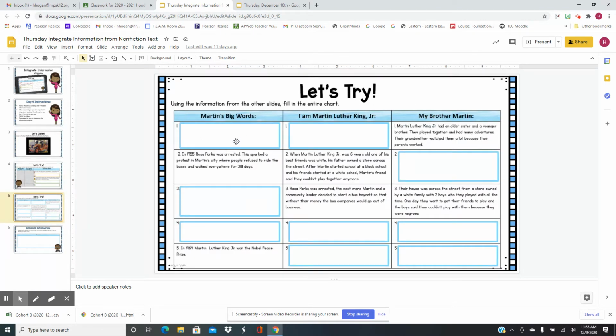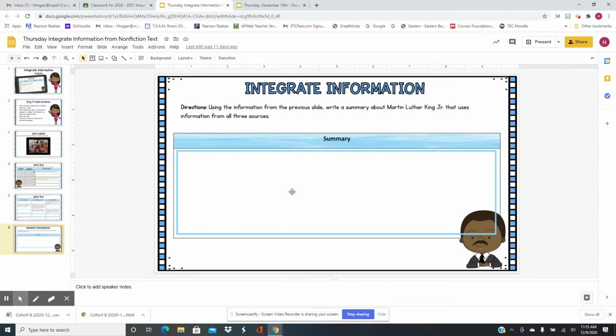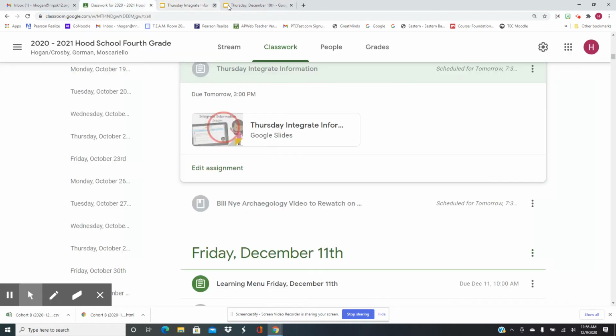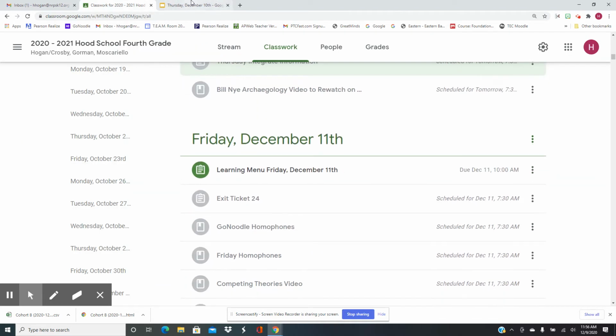And now you're going to try to fill in these boxes and integrate all the information. So you can go back to your previous Monday, Tuesday, and Wednesday to fill in these sections. You can cut and paste, or copy and paste, I should say. And then from this slide, you can copy and paste into these to help you do your summary. So that's Thursday, integrate information.